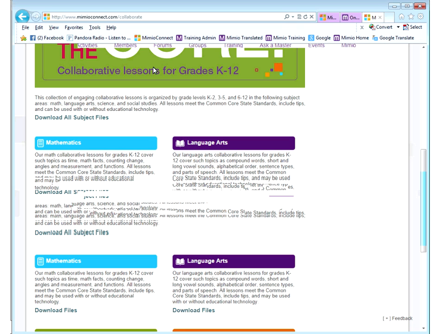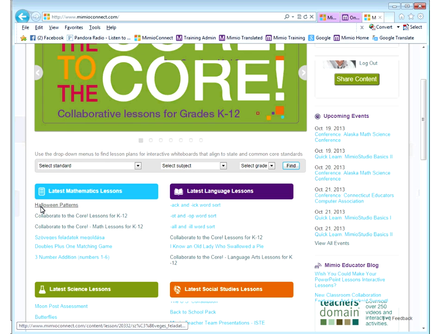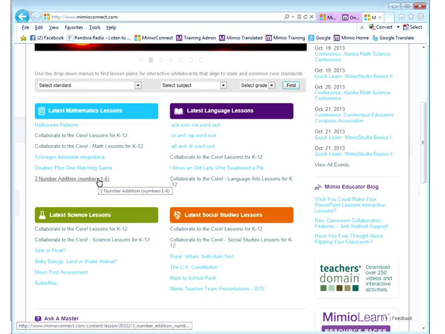You're going to find also another little search ribbon down here. We'll talk about that when we get into searching. It allows you to search for Common Core or state standard lessons. Down at the bottom of the page here, you're going to find most recently added lessons that are categorized by subject level. So it's an easy access.